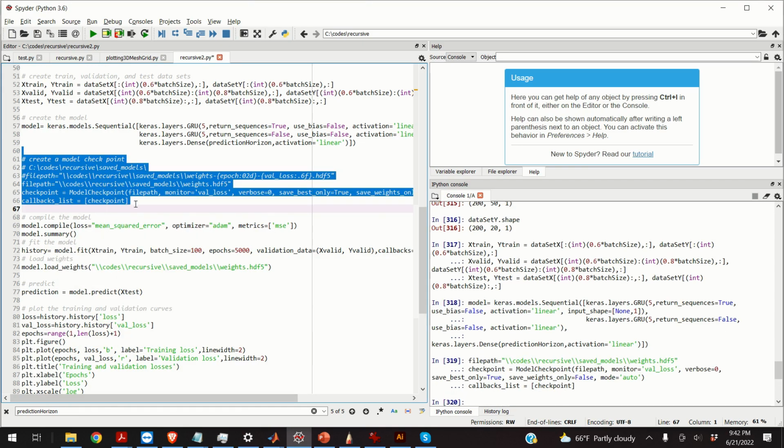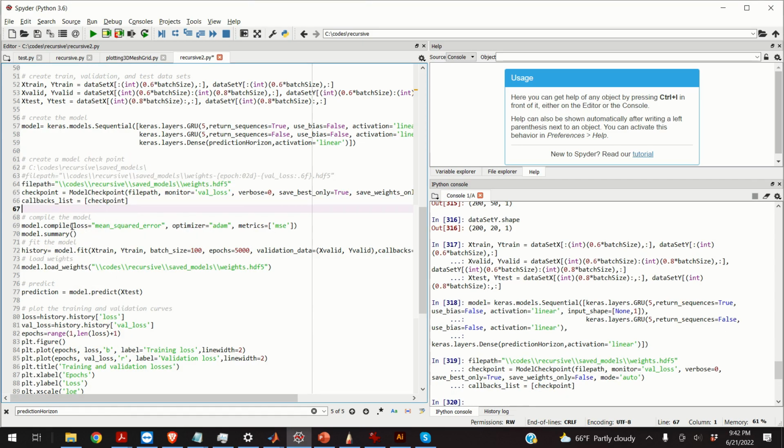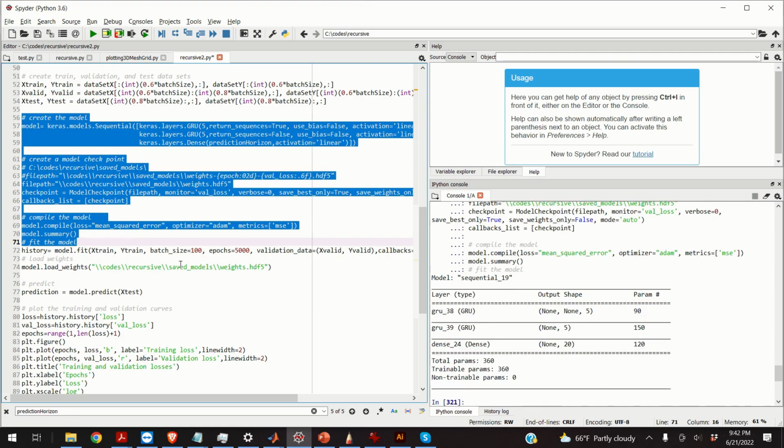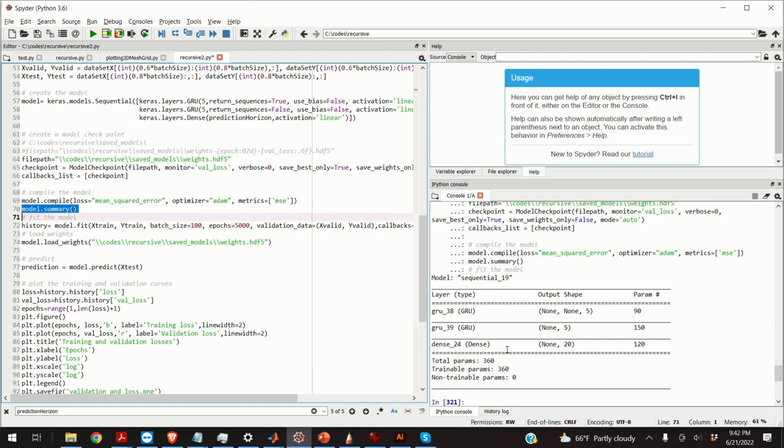Once I create my model checkpoint, I can compile my model by specifying the loss. The loss will be mean squared error, the optimizer will be Adam, and the metrics for tracking will be mean squared error. I can do that, and then I can do model summary. So here is my model summary. I have 3 layers. These are the output shapes of every layer, and these are the number of parameters. So I have 360 parameters. This is a relatively large number of parameters for learning a simple function, but never mind. This video is made only for illustration purposes.